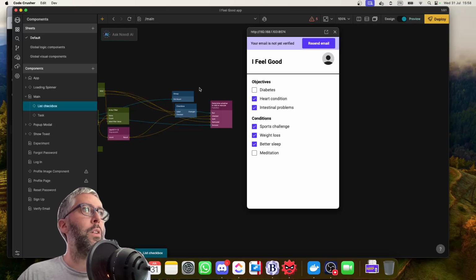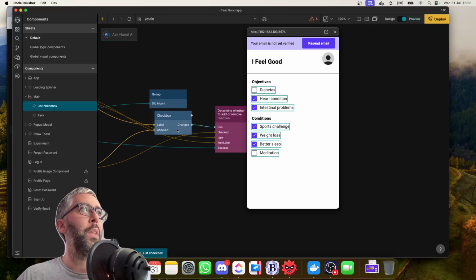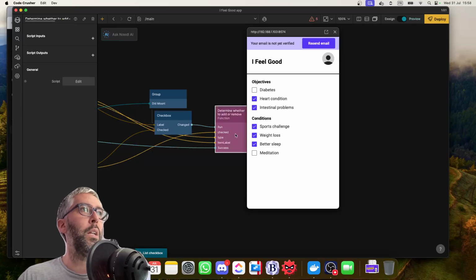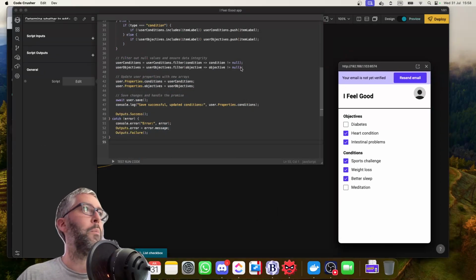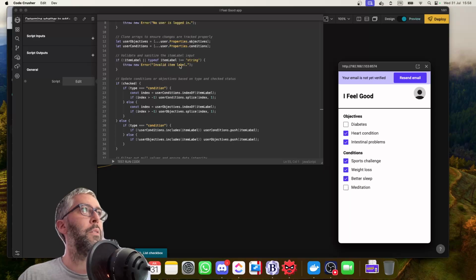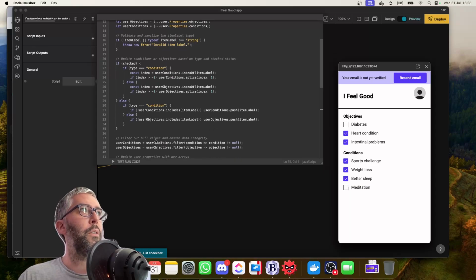So the last time I got stuck on one thing, which was this function that was supposed to be determining if we add or remove something from the user's objectives array or their pre-existing conditions array. The thing that I was missing, really stupidly, was just to input the item label itself. So the function was failing because it was thinking that the value was null because I hadn't put any protection in place. And so with a bit of ChatGPT help, I made a much more robust function that checks if the item label is invalid or not first before continuing with the rest of the function.